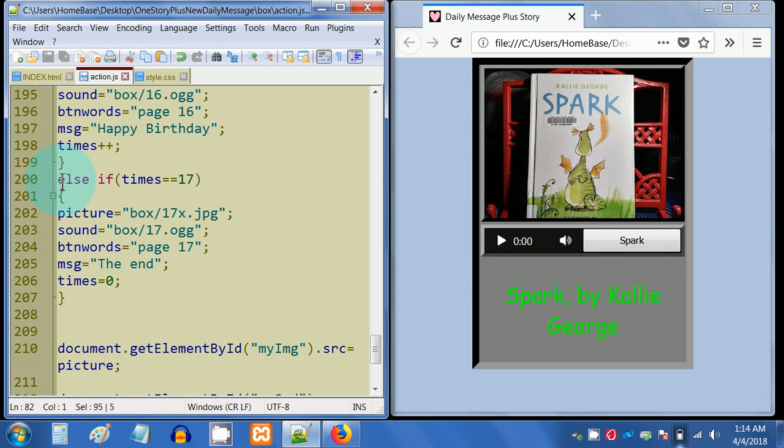Here's the very last condition. Else if times is equal to 17, then if that's true, we're going to do all of these things. Picture gets the 17x.jpg, sound gets the 17.og audio file, button words gets the string that says page 17, message gets the string the end, and times, now we don't keep incrementing it up. We've reached the end, so we want to start all over. So we reset the value of this variable times back to 0, which means if we keep clicking this button, it's going to do everything all over again.